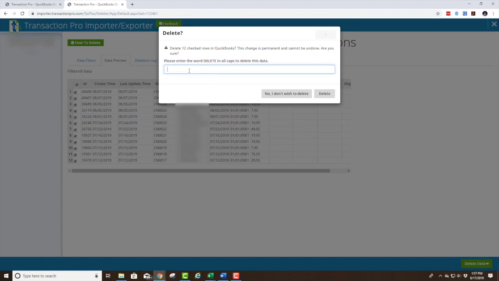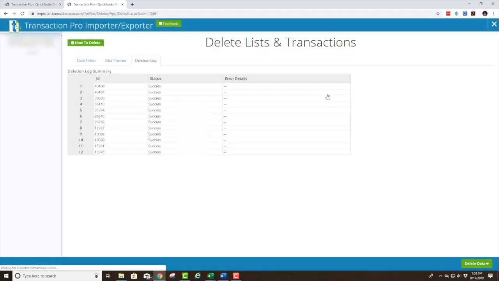It's going to ask you to enter the word delete in all caps if you want to delete this data, because it gives you a couple of different security checks to make sure that you're only deleting the data that you want to delete. So I say delete, then I click the button. And then it shows you the deletion log.